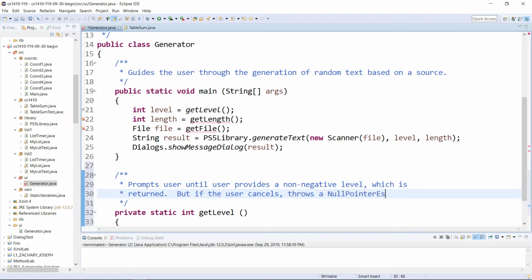Now, I don't particularly like it throwing a null pointer exception, and I'll tell you that if I were doing this for real, if I wanted to throw an exception to indicate cancel, I would go create a new exception called cancel exception and throw it.